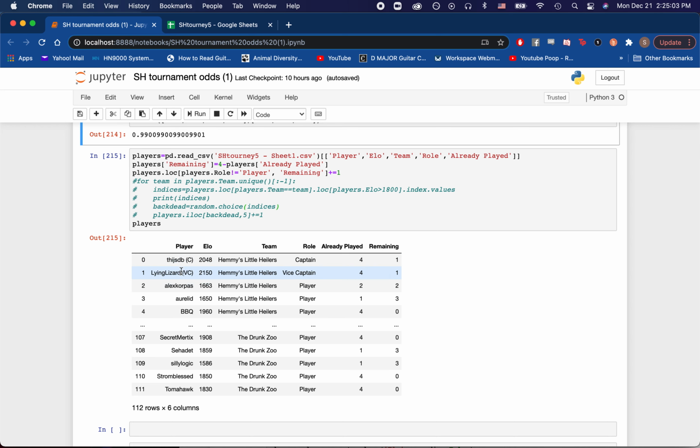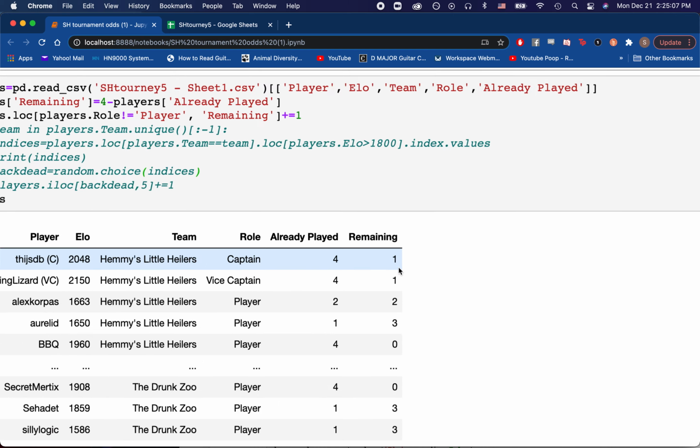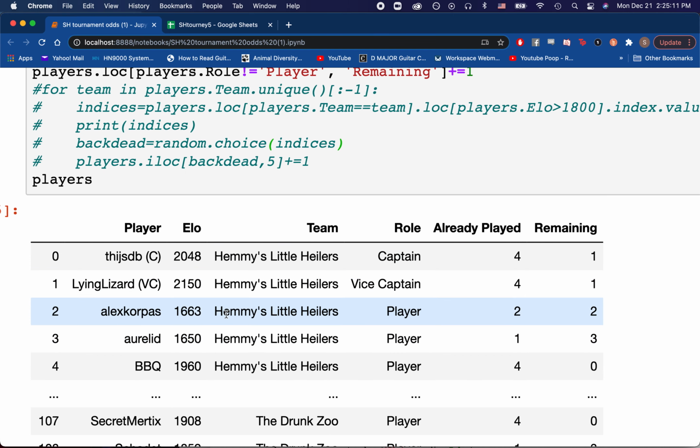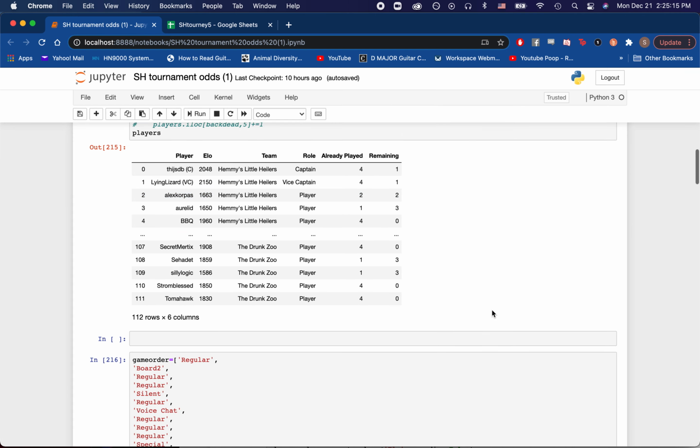But you can see that Tice and Line Lizard have played 4 games, but they have one more. Whereas Alex Corpus has played 2 games, but they have 2 more. So yeah, it accounts for that.